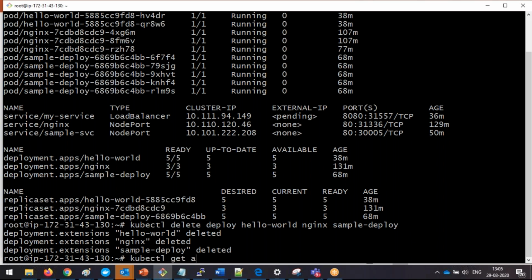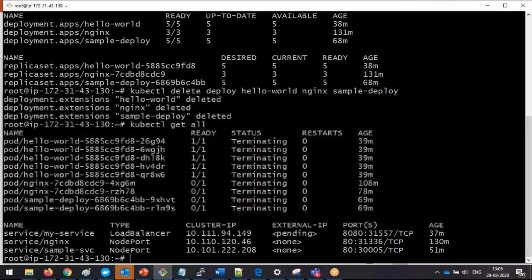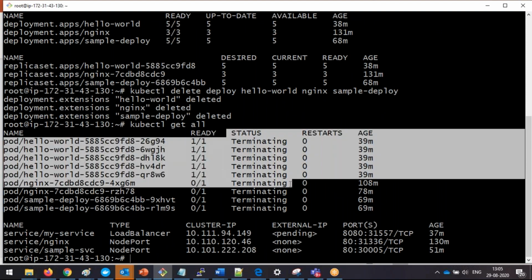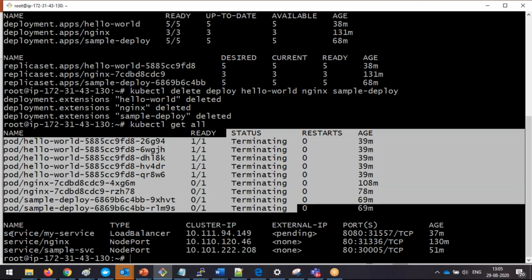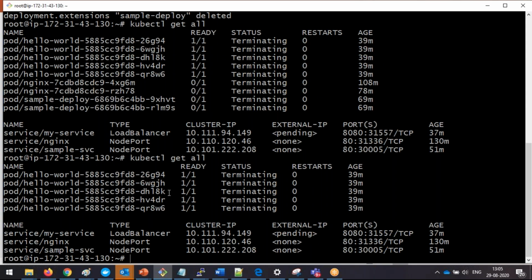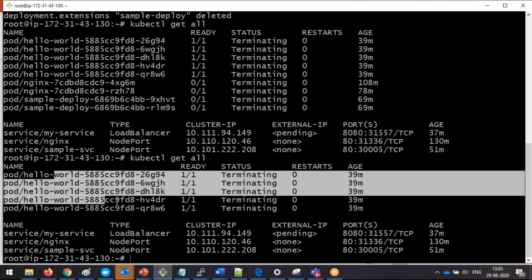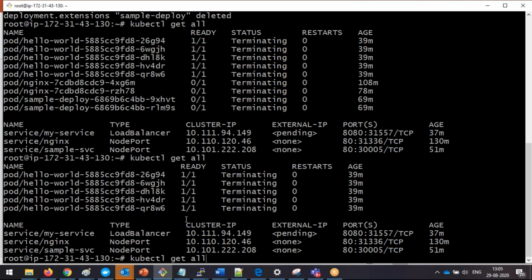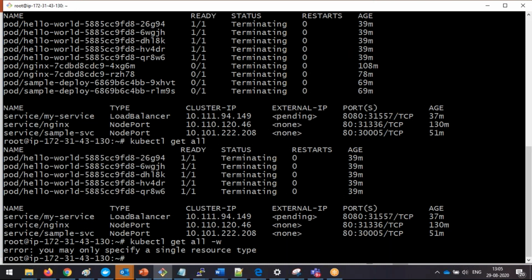kubectl get all. You can observe here it shows terminated, so the rest is all gone except the service. Let me see. Still in the termination process, 4 are left. If you want to observe this process, you can use the watch flag -w. Usually this watch option is used with kubectl get pods, not with all.